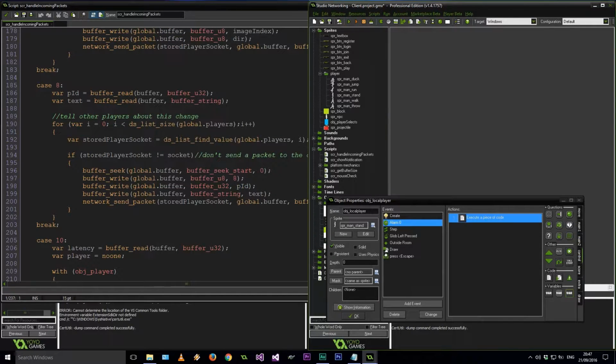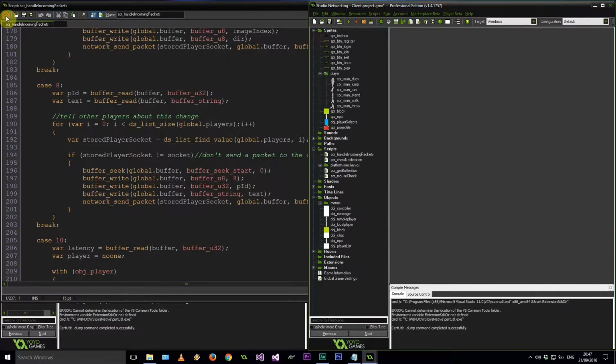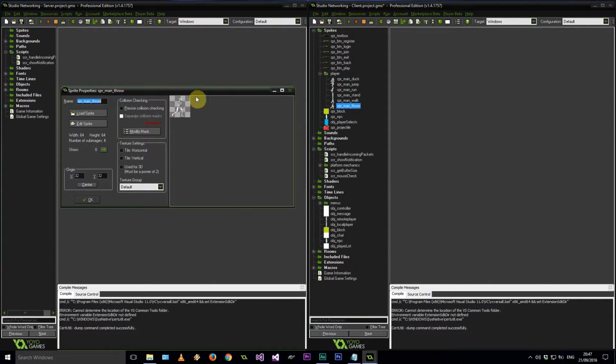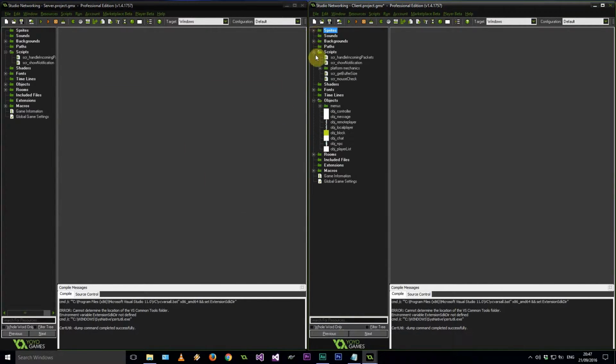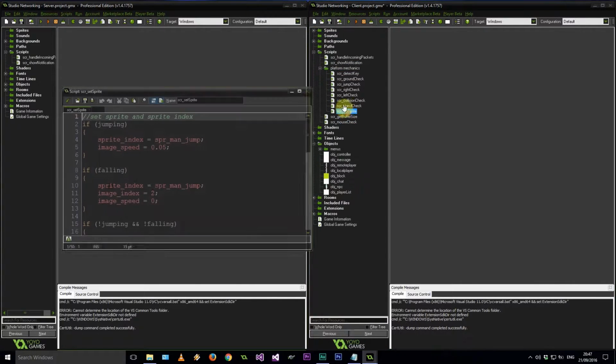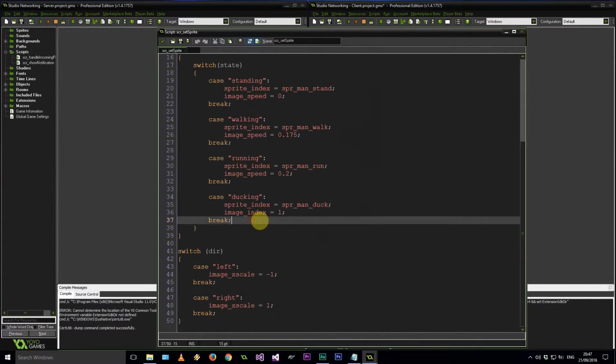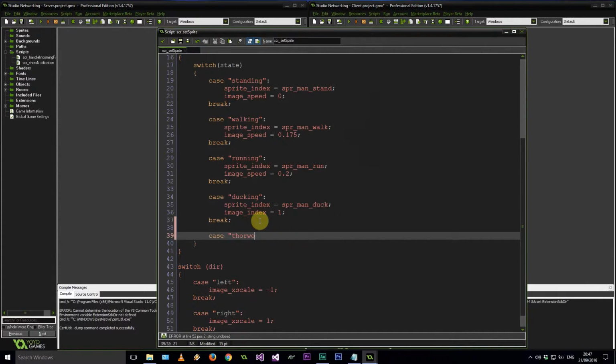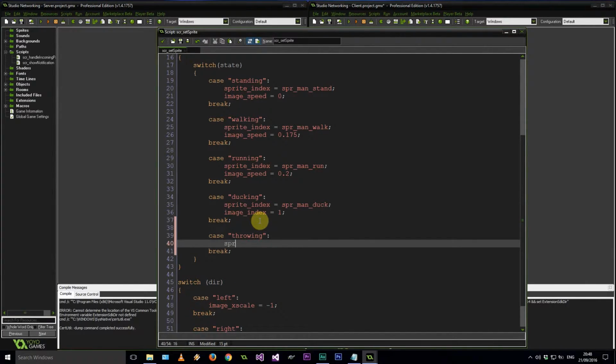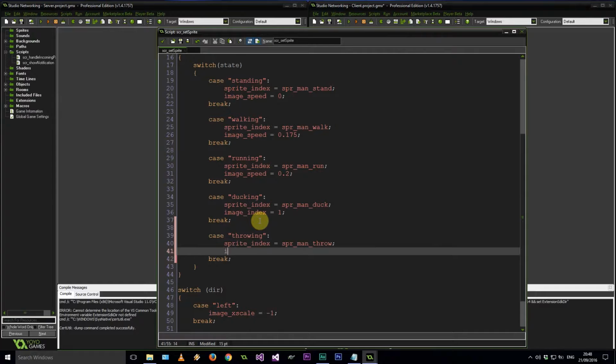Good stuff. Now thinking about standing, we've introduced a new sprite. That's sprite man throw. We need to head into our scripts over here, particularly set sprite, and there needs to be something in here that sets our sprite to throwing if we are in fact throwing. That's going to happen over here. Case throwing. Let's add a break. So the sprite index is going to be SPR man throw right at the bottom, and our image speed is going to be 0.2. I think was a good one that I tested out earlier. It's smooth enough. Now obviously if you want a really smooth throwing animation, you're going to have to add extra frames to that sprite. Cool stuff.